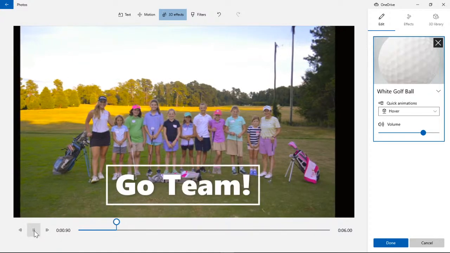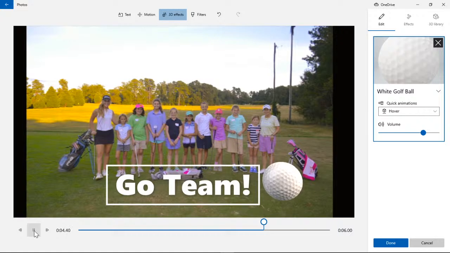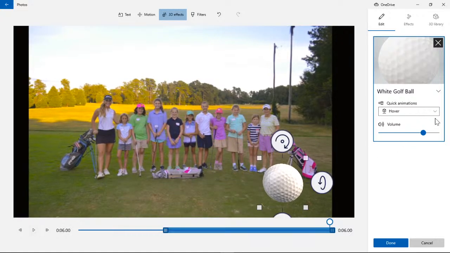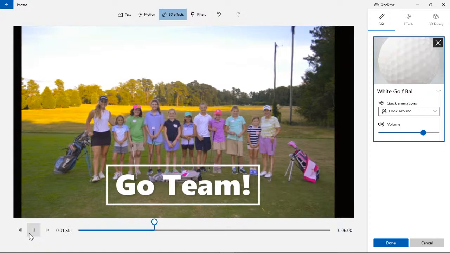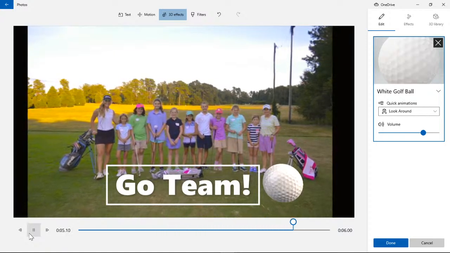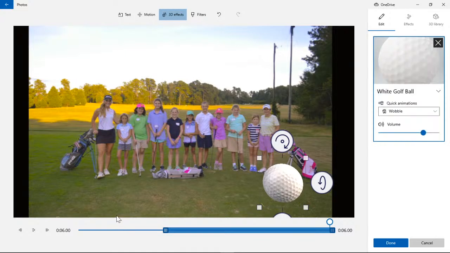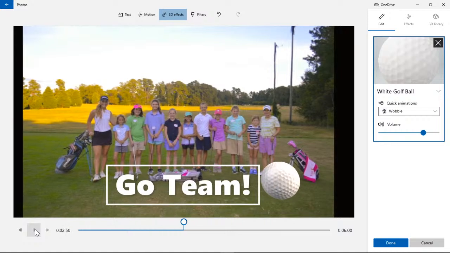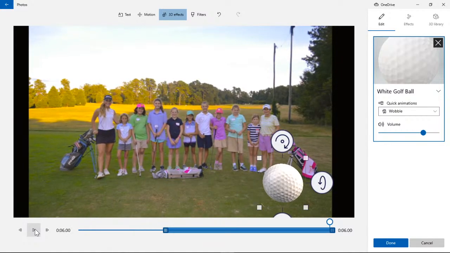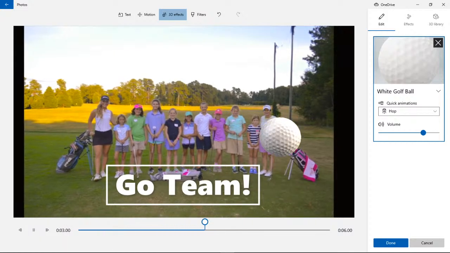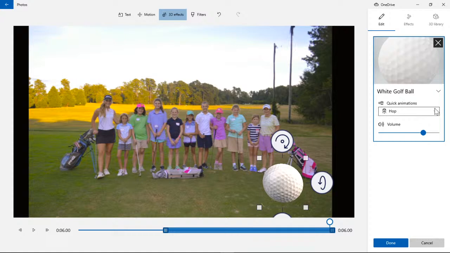There's a hover. Oh, and you're probably hearing the sound effects as well. They come with sound effects. If you don't want the sound effects, you can turn that down. Wobble. And hop. A lot of movement going on. I just want the one that says jump and turn, okay? And I want it to disappear about the same time as the sign.